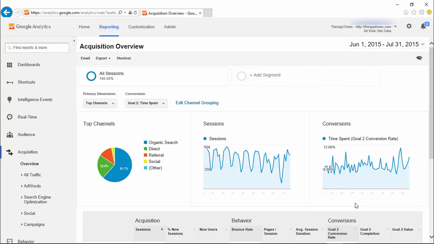The acquisition reports in Google Analytics help you understand which mediums are bringing in visitors and high-quality traffic to your website. These reports will help you identify which marketing efforts are working and which ones aren't. You can access the acquisition reports by selecting Acquisition Overview on the left pane.